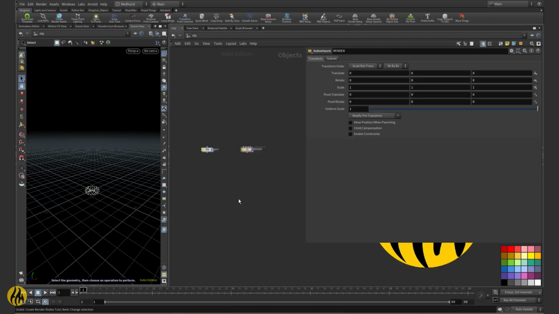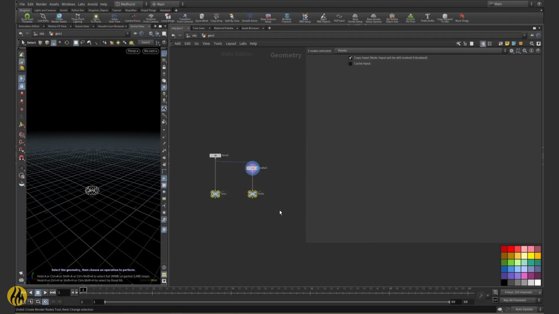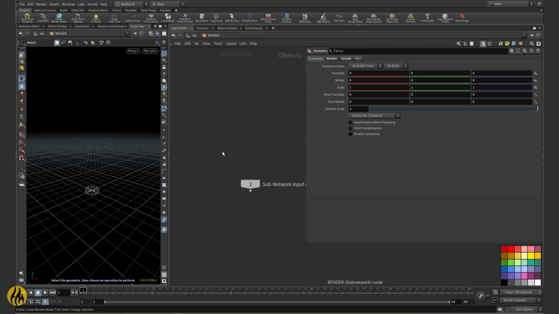There's also a new hidden feature where if I have a subnetwork called render at the object level, I can come in here, select my nulls again, press Create Render Nodes, and it will automatically put those in the render subnet.